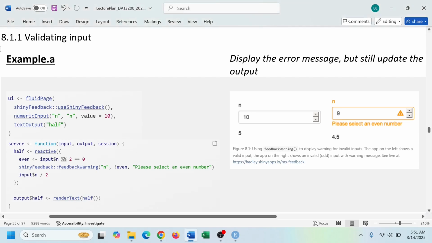So that's basically what's happening here, right? If the user provided value is an even number, then the remainder is 0, so this condition even takes true. And if the user provides an odd number, then the remainder is 1, so this even takes false, right? And the operation down here, input for provided value n divided by 2, is the reactive value of half. And the output half is basically printing the reactive value of half. So that's what's going on.